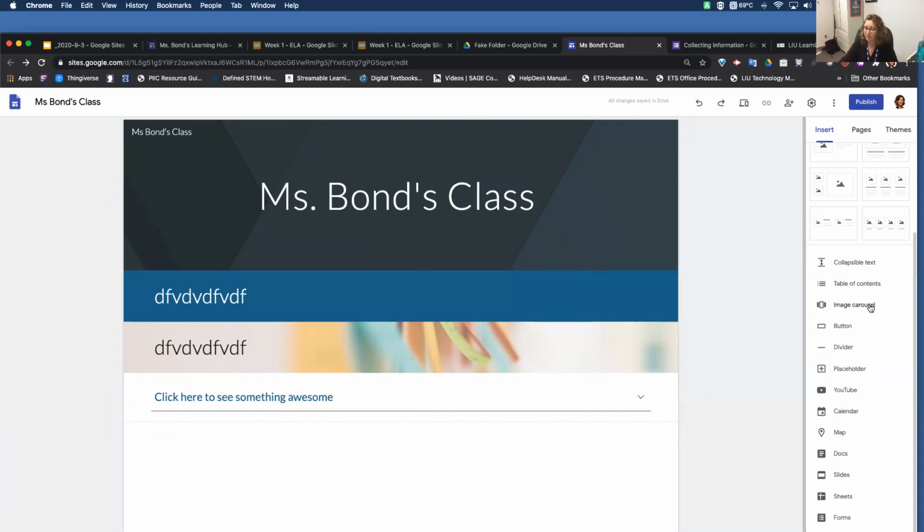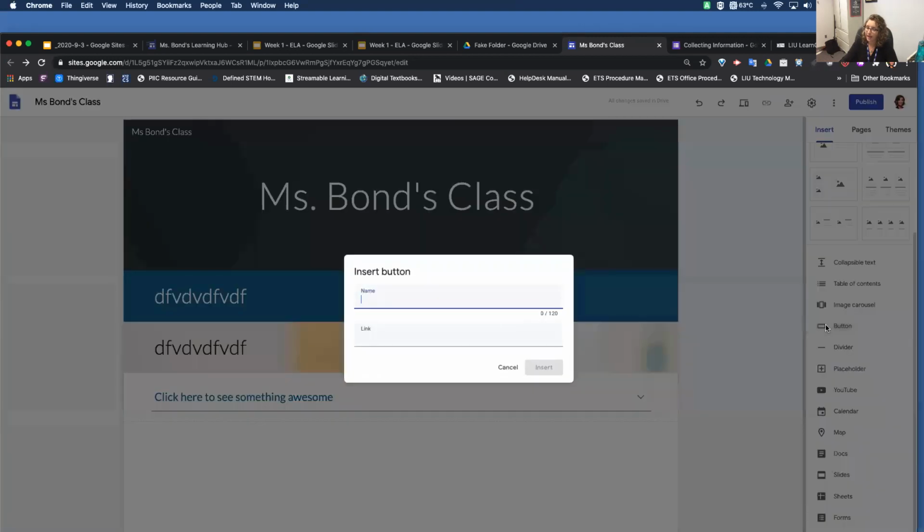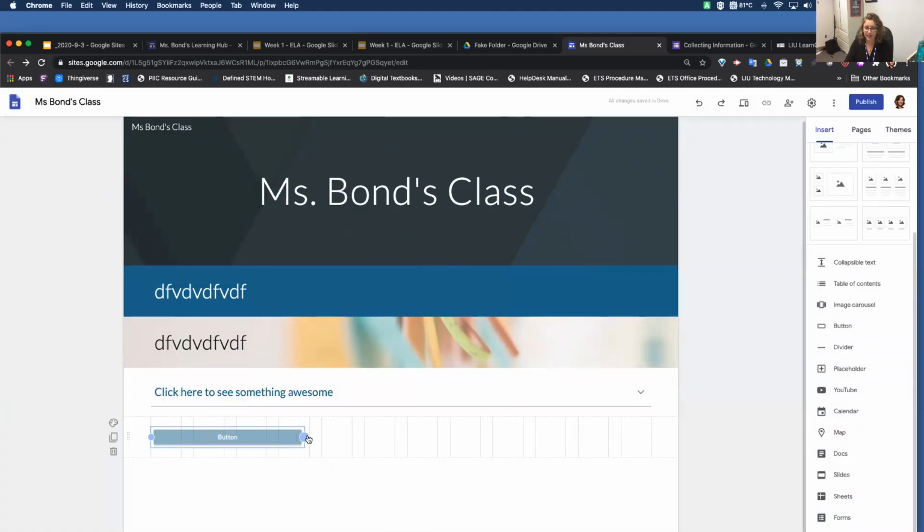I can do an image carousel if I have lots of pictures. So for instance, if I'm an art teacher and I want to include a whole bunch of pictures, I can. Add a button. Sometimes this is a different way to do things that you want to link out to. You see it shows up like that. I can tinker with it. It's filled. I can make it outlined instead. Just text.